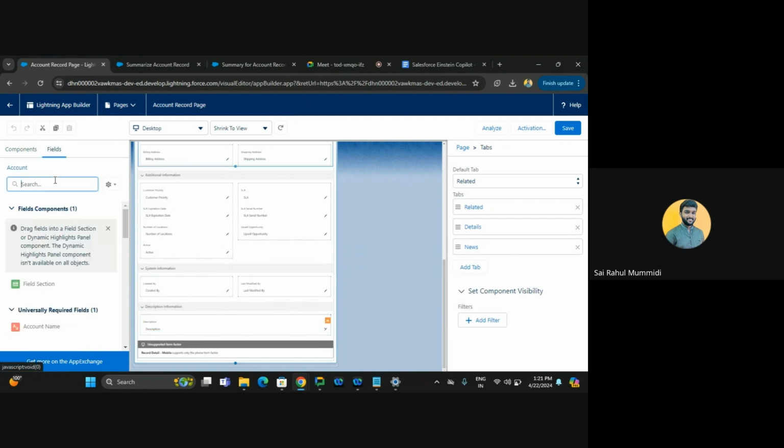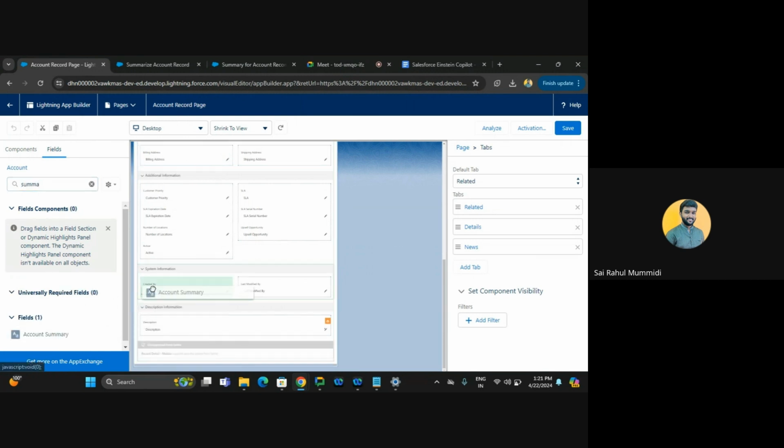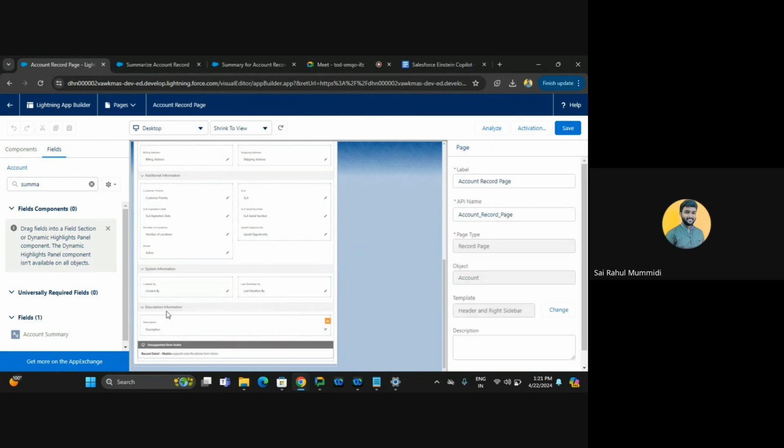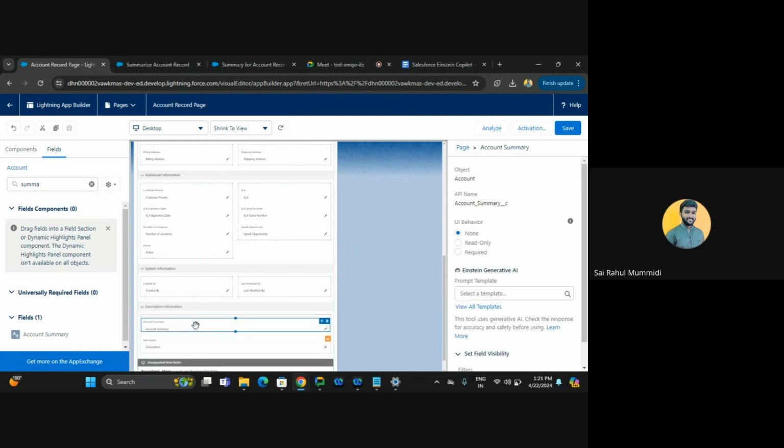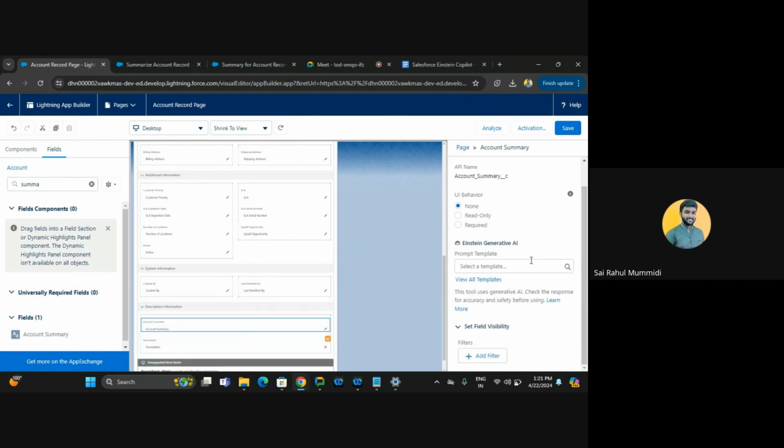Go to fields, search for summary, account summary. Yeah, drag and drop the account summary here. So we have created a prompt template, Summarize Account Record, and we use this template here. If you can see about the prompt template, we have an instant generative AI here. So we are going to use the prompt template in your Salesforce account page and click on save.